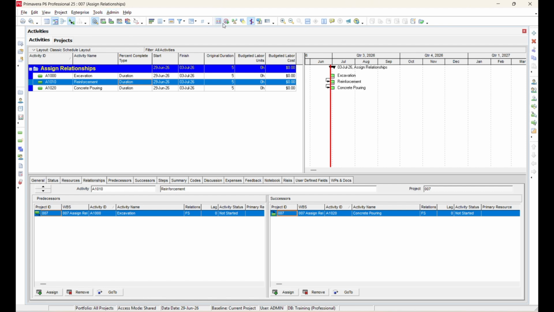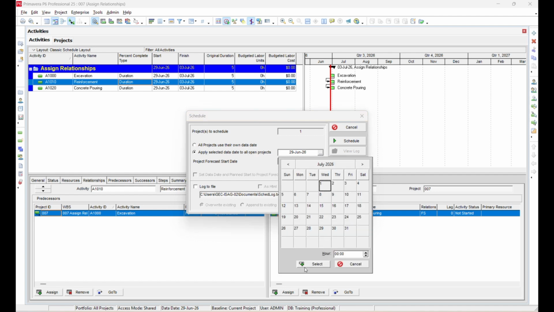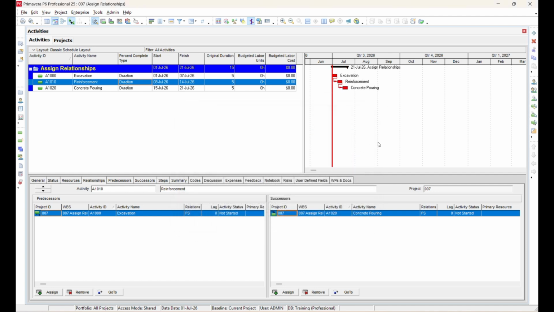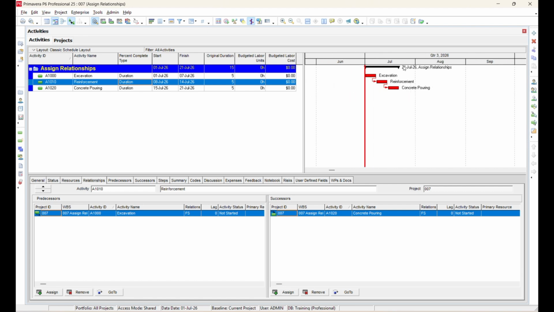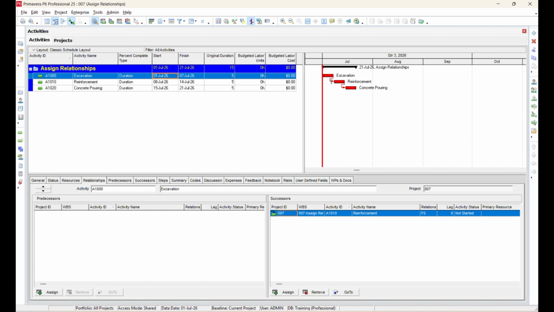Now, click Schedule and set the project date. This is one method of assigning relationships. To demonstrate another method, the connection has been removed and rescheduled.